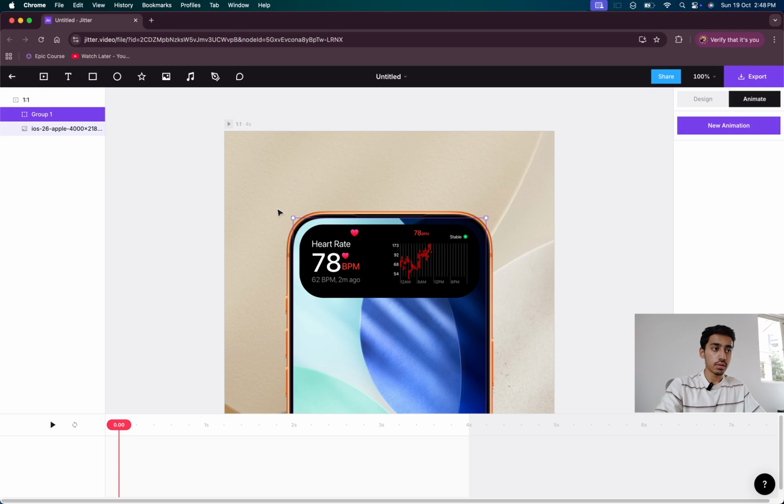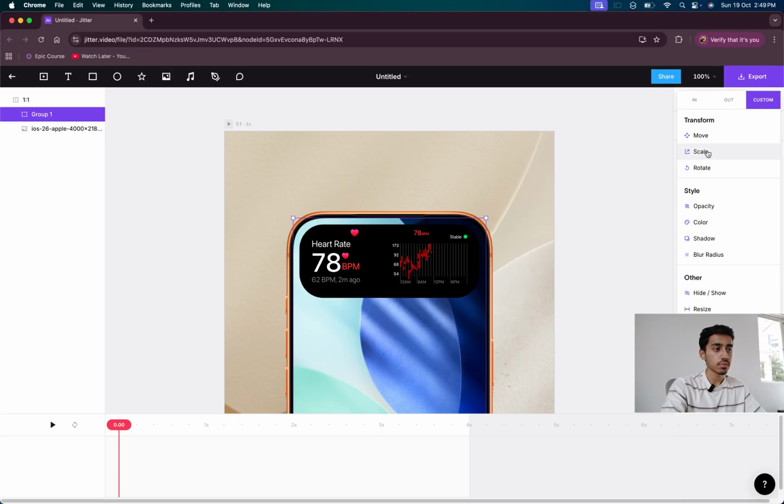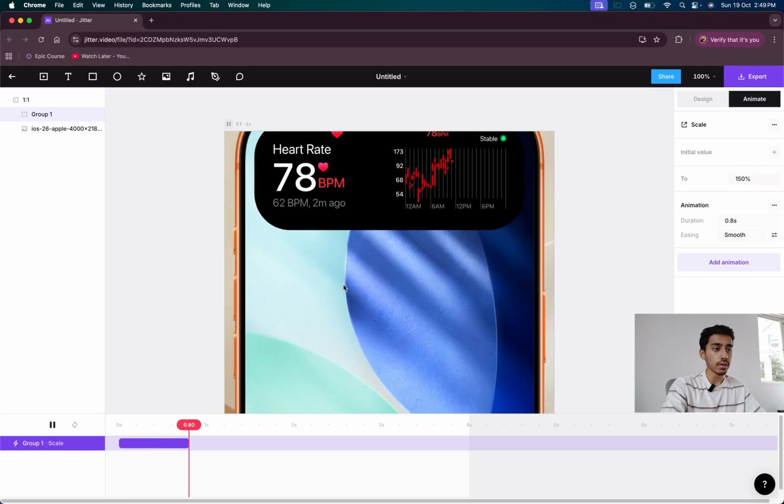We'll head over to the right tab where it says New Animation. We'll select New Animation, and then we'll be greeted by a set of custom presets. These animation presets can be used to create various animations like fade in, slide in, shrink in. We have a set of presets for in, a set of presets for out, and we even have custom presets. So we'll head over to custom, and we'll add scale.